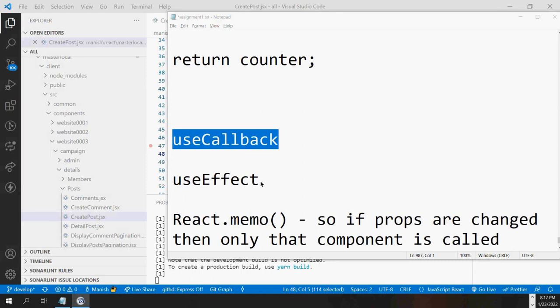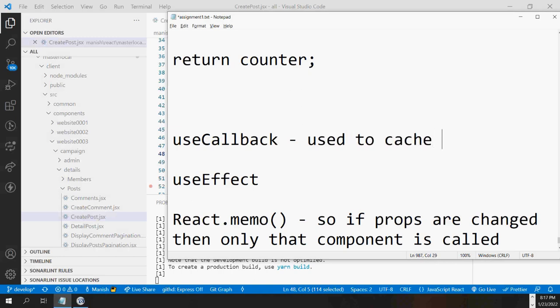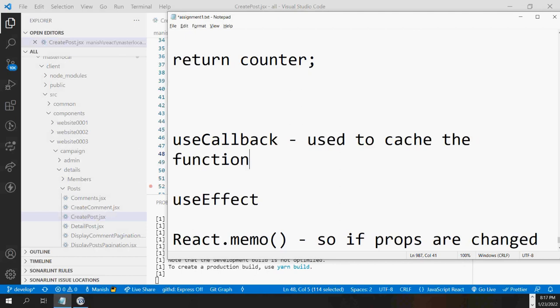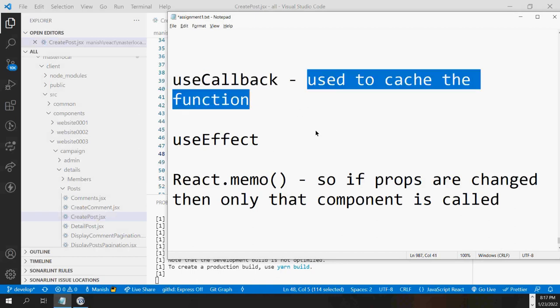Okay, now another thing is the useEffect. Whenever you want to call a function, one second. So useCallback is used to cache the function. We have already seen examples of useCallback. If you don't remember, go back in the videos and see, there will be some title with the callback, and we have done that one. Okay, so to cache the function.